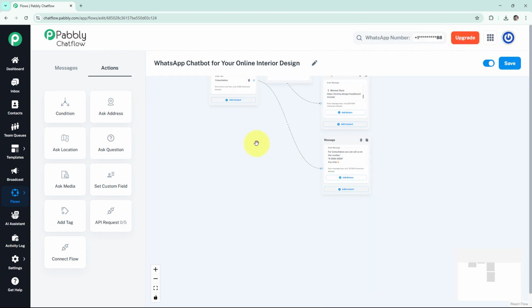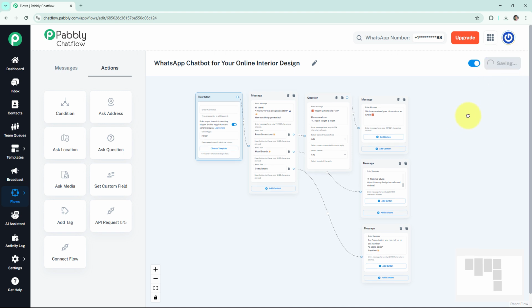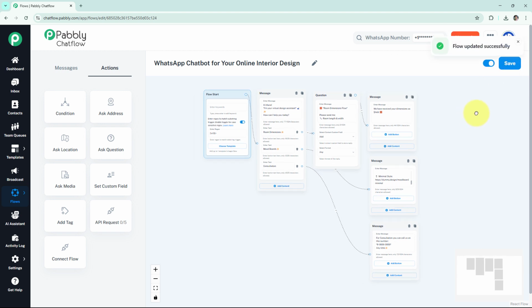So this is the WhatsApp chatbot that I have created for online interior design. If you want to create the same, you can follow the same procedure as I've shown in this video. And once you have created your flow, you can save it from here. And once the flow is updated successfully, you're good to go.